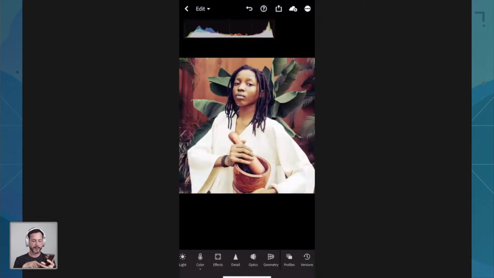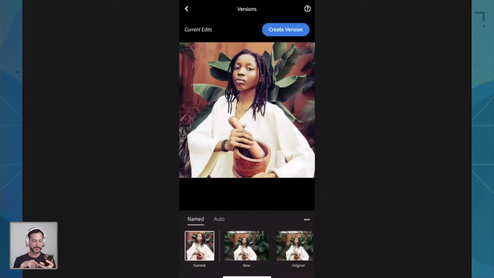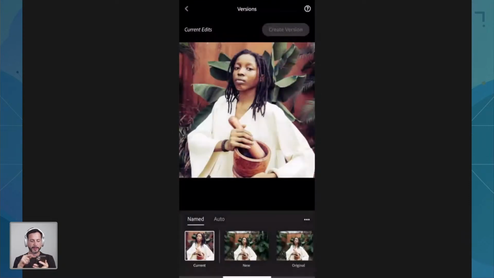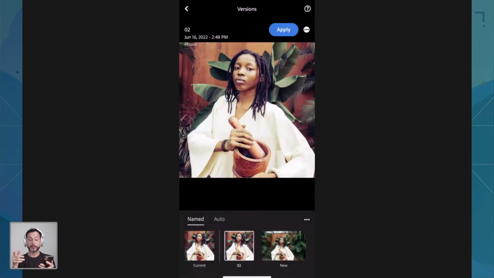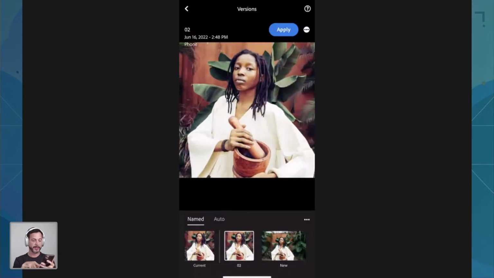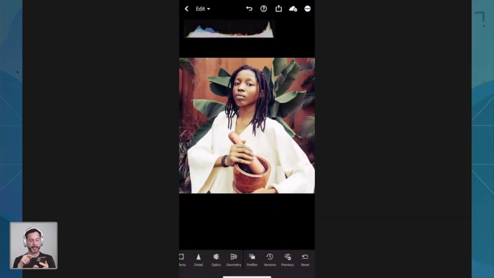So we're going to go right here on the bottom to our versions, and then we're going to hit create version. Okay, and I'm just going to call this 02. So we're able to create multiple different versions, just like we did on the desktop. Now, if I want to go through these, I can click on the new version that I created earlier. Here's 02. All right, and let's go back.